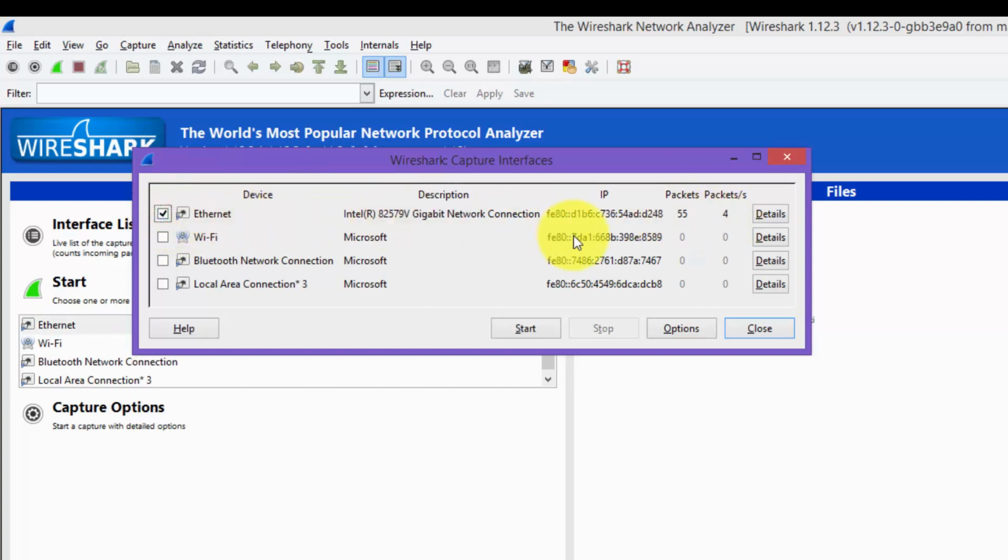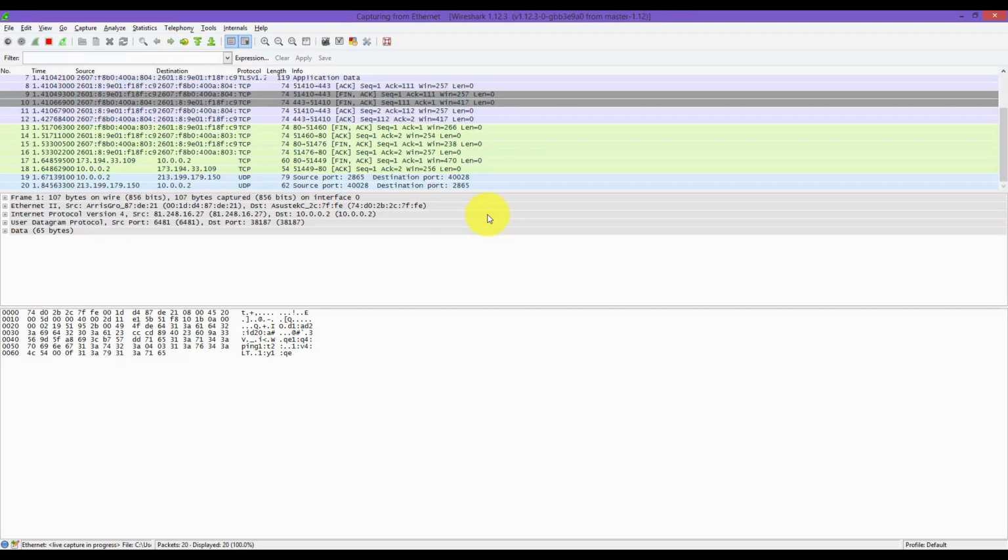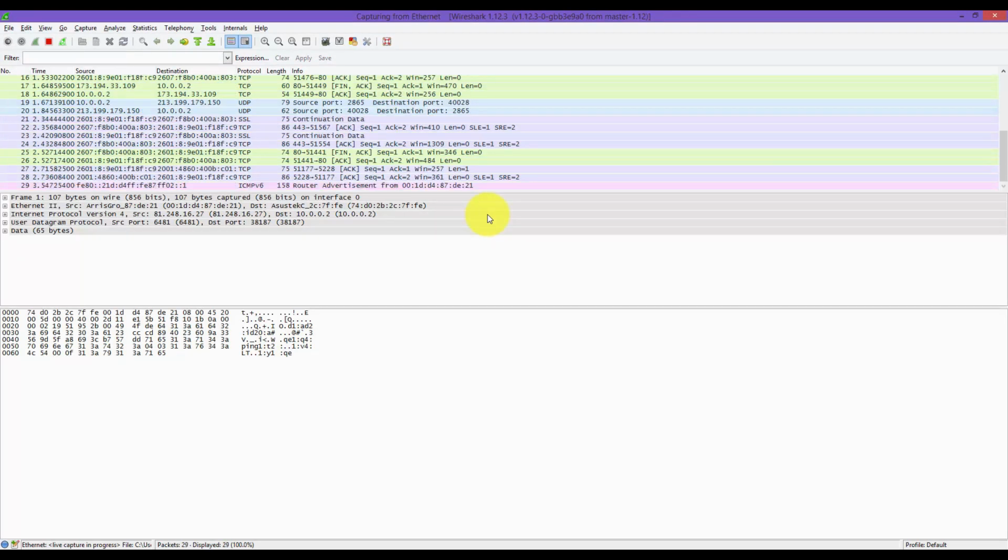Let's choose Ethernet. Let's hit start. Now, packets are being captured on that Ethernet.